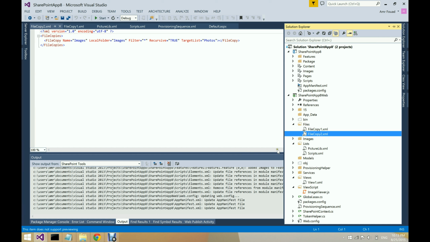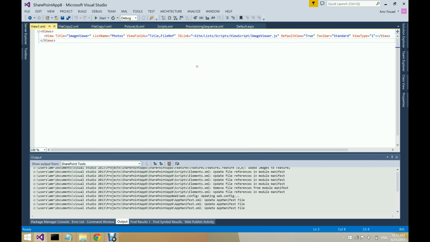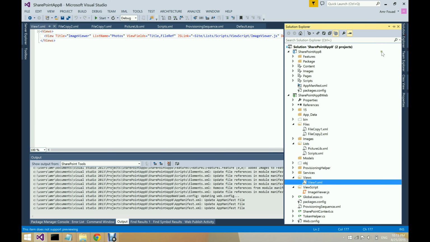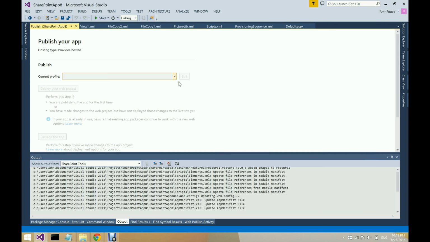And at the end, we will have the view operation, where I'm telling it that I'm going to create a view named image viewer in the list photos, and it has only two fields, and this is the link of the JavaScript, which is a reference to the scripts document library. Make it the default view, the toolbar will be standard, and the view type is 1, which is an HTML view. Okay, what we need to do now is publish this application. So I'm going to publish it.